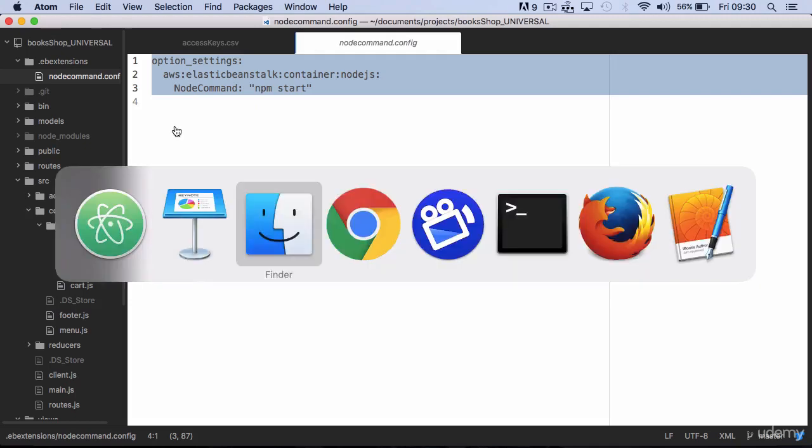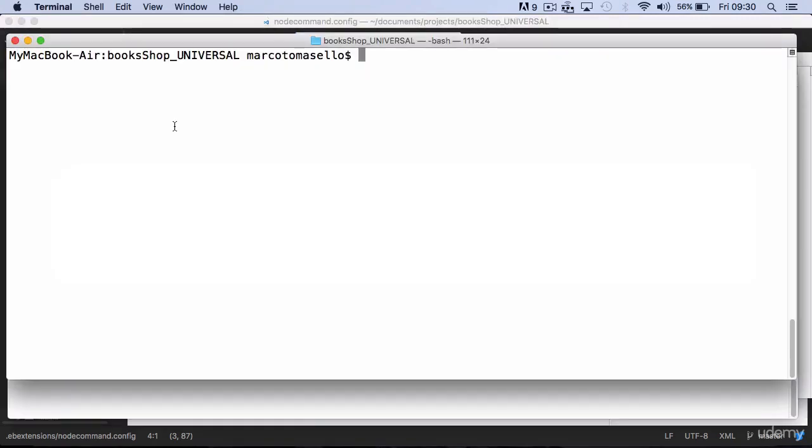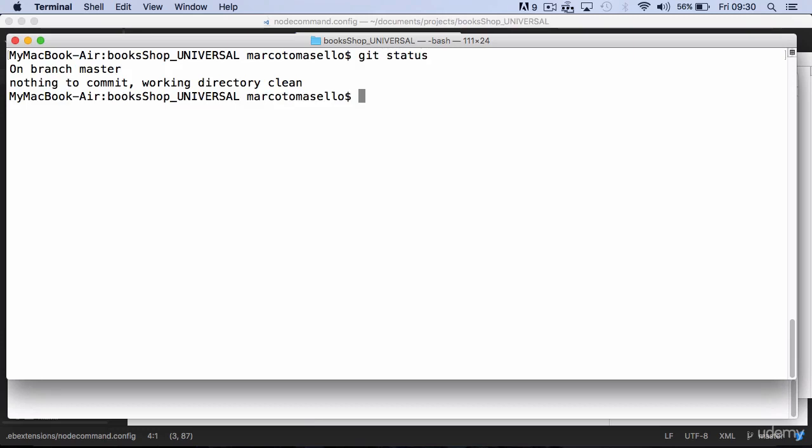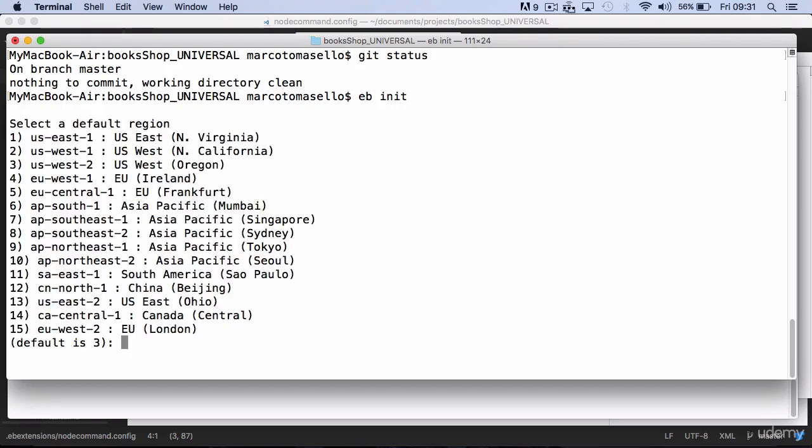Then we go to terminal, and from our project directory we make sure we saved any changes to the Git repository. We then run the eb init command, and we will be asked in which region we want to create our cloud. I will choose the number 4, Ireland.